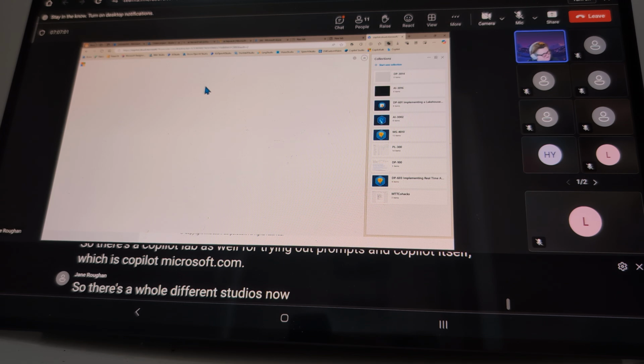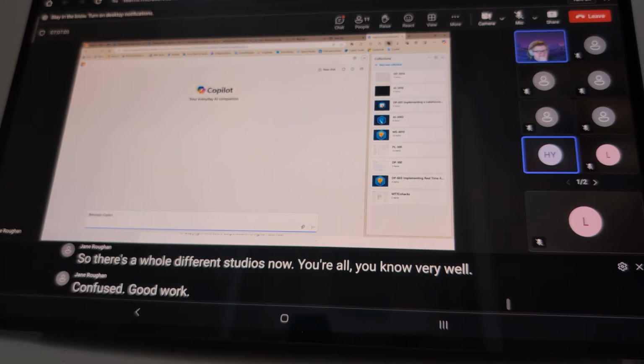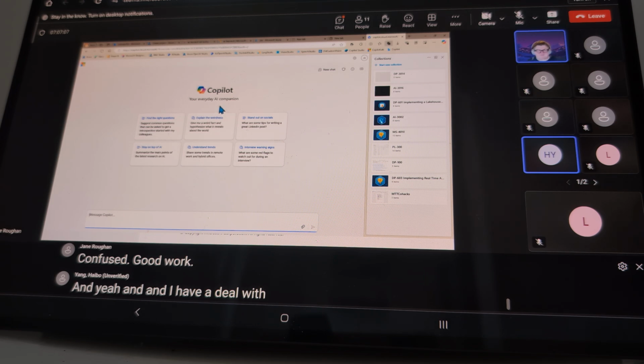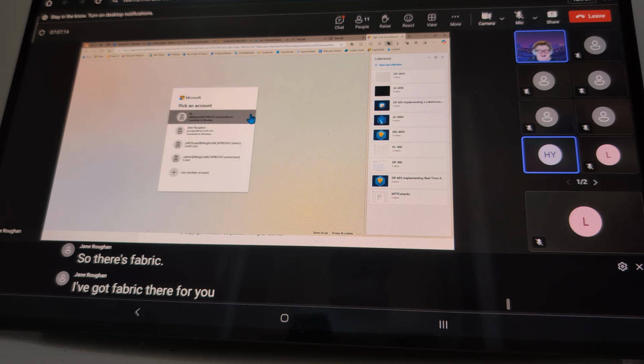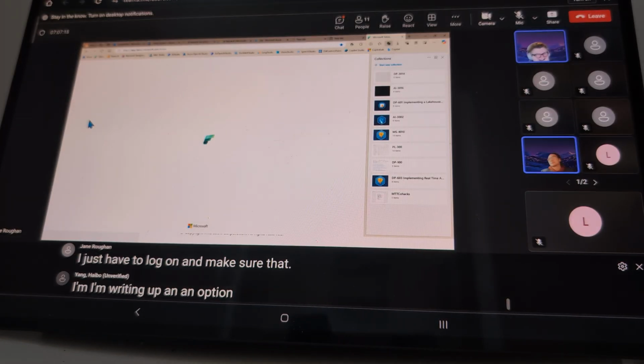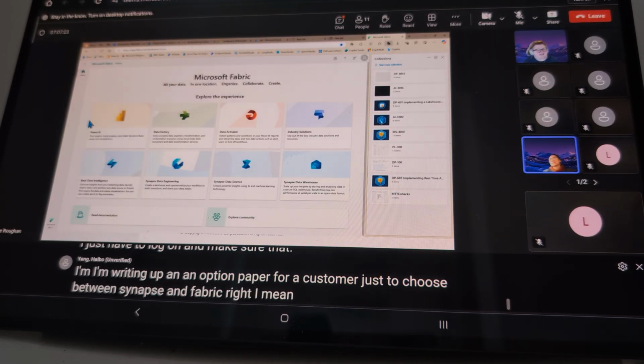Now you're all very well confused. Good work. And I have to deal with Fabric versus Synapse as well, right? Well, there you go. So there's Fabric. I've got Fabric there for you. Yeah, I just have to log on and make sure. I'm writing up an option paper for a customer just to choose between Synapse and Fabric, right? I mean, it's all just.